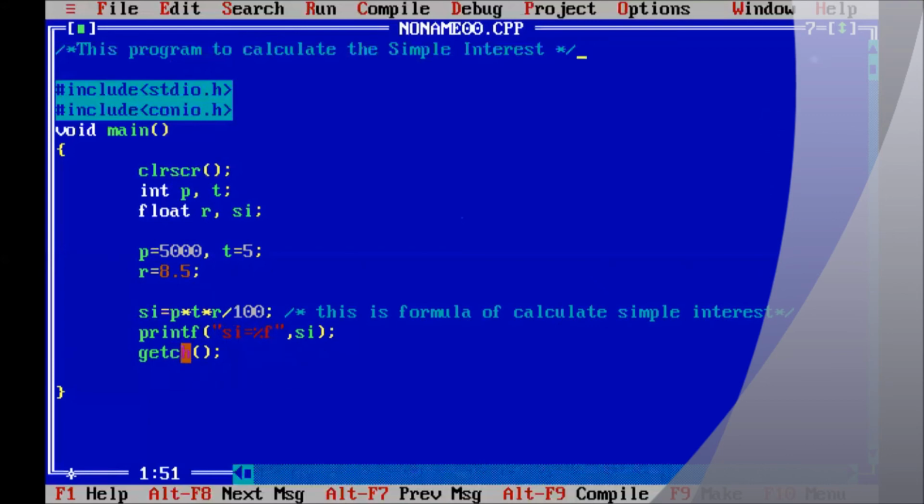Here we print si equal to %f, float, and si, the simple interest. Here getch is used to show the output screen or take any character from the keyboard. So this is the program of simple interest calculation.